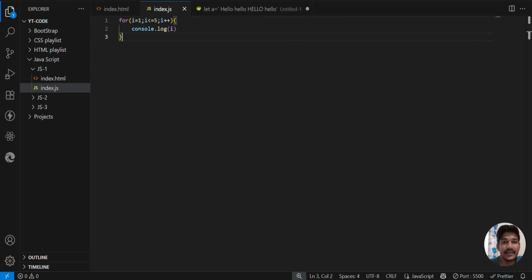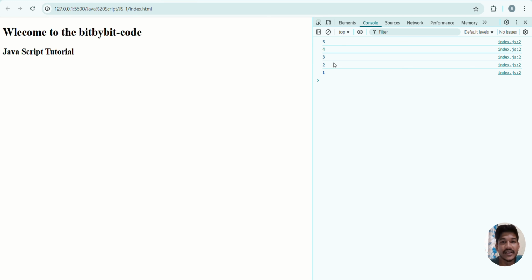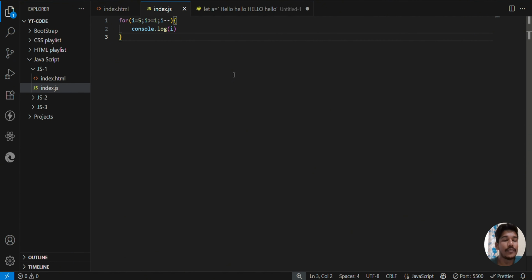If you want to run in the reverse direction, in the sense 5, 4, 3, 2, 1, then i = 5, i greater than or equal to 1, and then i--. If you make even one small mistake, it will affect the browser so much, so don't do that. You can see this 5 4 3 2 1. So this is the basic for loop example I have given, and I will give you some questions to solve, so that you can get updated with the for loop and while loop.